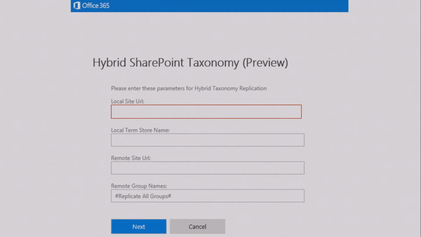Here is the screen that I talked about in the configuration wizard, where it will ask you for your local on-prem URL and the on-prem term store name, what the remote URL is, which is your SharePoint Online URL, and then what groups from SPO you would like to replicate down. By default, it will tell you replicate all groups, but you have a choice to say replicate only groups A, B, and C, but not D, E, and F. So you have a choice to do that.